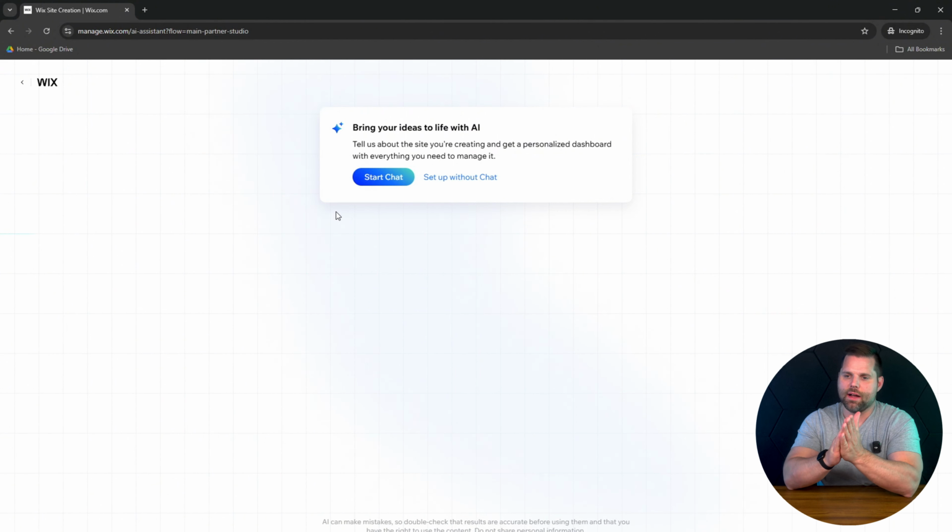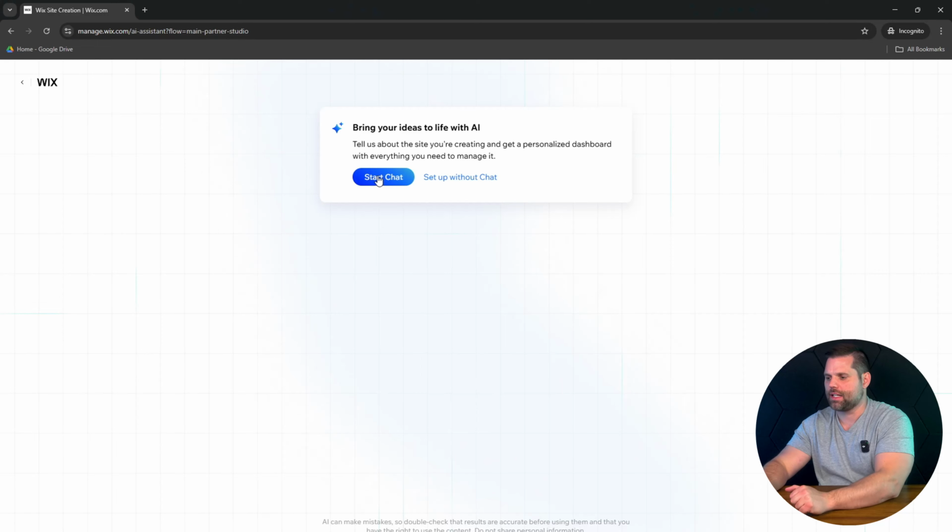So this is actually something important. You want to have this chat with AI, right? You want to have this chat. And the reason is because it'll actually kind of customize the look of your site and customize the content that you have on the site itself. So let's go ahead and click on Start Chat.